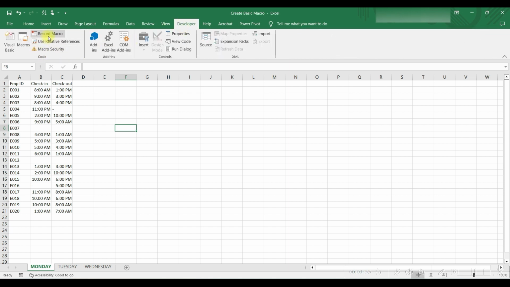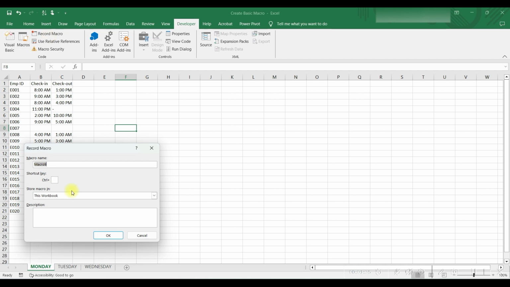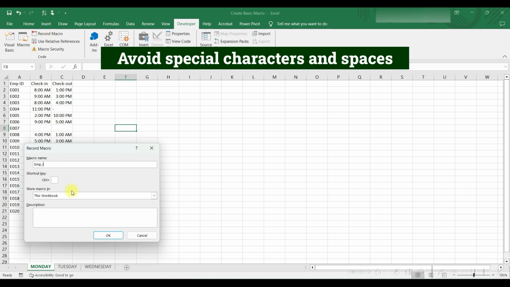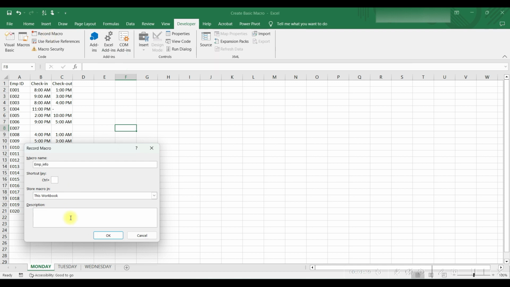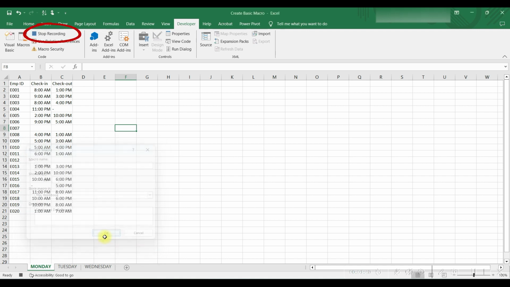To start recording macros, we will click on record macro. Then we will give name to our macro. We can also provide shortcut key if we want. And here we can write small description. Now Excel will record our each and every click. As you can see, every day we receive this raw data.